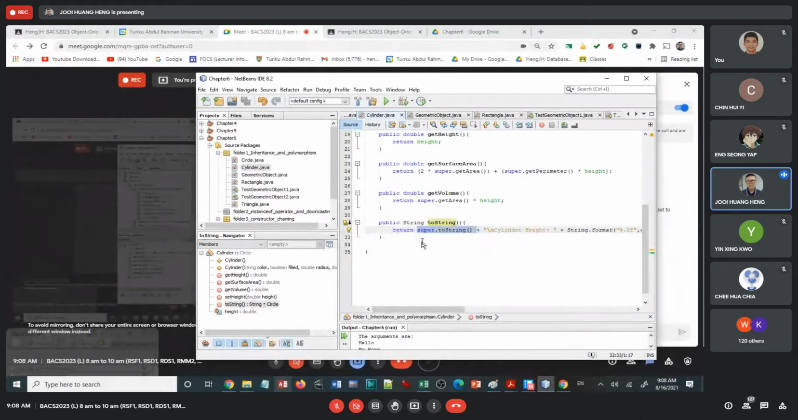So they have height and then surface area: 2 times getArea plus perimeter times height. This is the surface area formula. I haven't done this for a long time, but I found this formula from the internet, it should be correct. Because your cylinder has 2 circles, top and bottom, so 2, plus the body. The body is the perimeter of the circle times the height. So this is the surface area, and the volume is getArea times height. This is what I found from the internet.